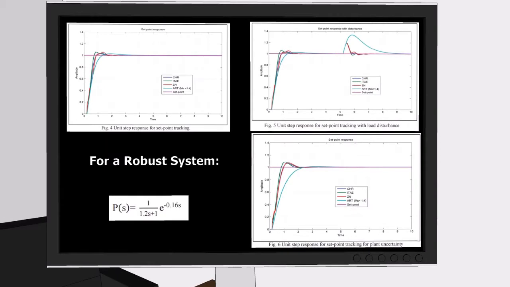The following are the plots for the step response for the set point tracking. The first plot in the top left corner represents the step response for the set point tracking without a load disturbance. The second plot represents the step response for the set point tracking with load disturbance. As you can see, using 2 degrees of freedom has resulted in a smooth set point tracking and a good disturbance rejection.